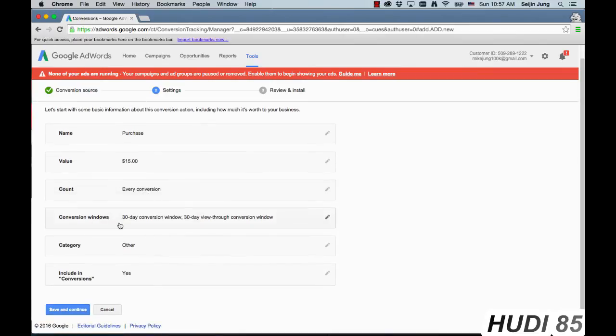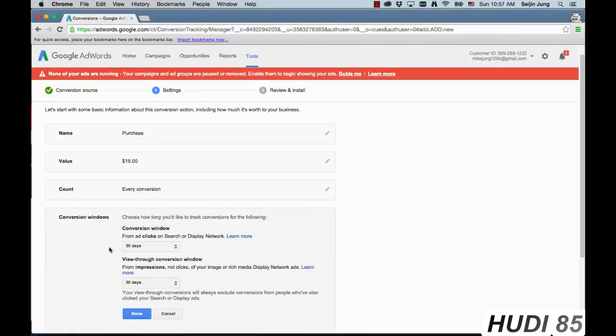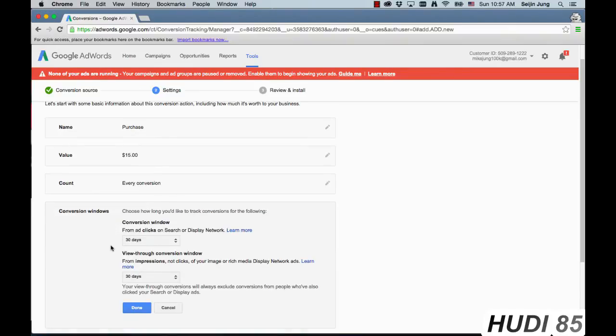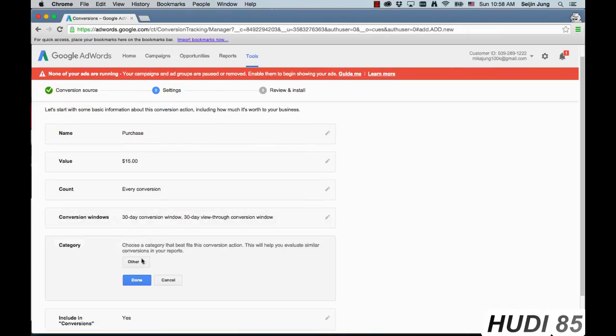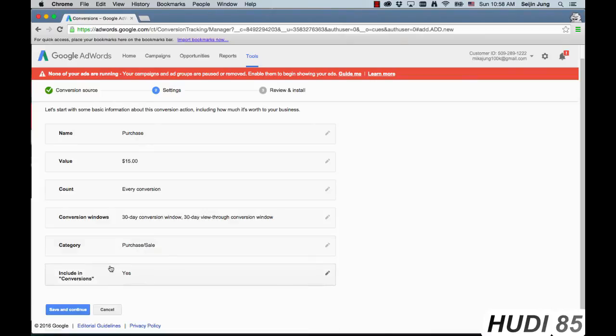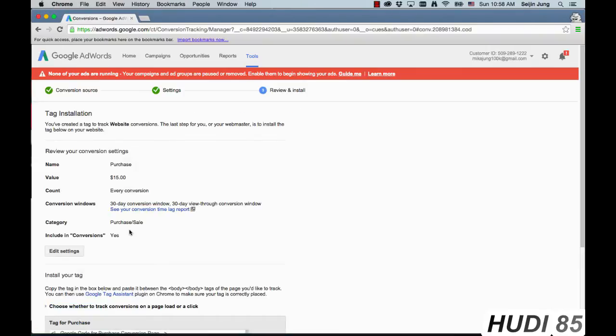You can also choose conversion windows. This is essentially how many days you would like to assign for each conversion event from ad clicks and search with display network. You can try to change it, but I'll leave it as 30 days for this exercise. You can choose category, and let's choose purchase sale for this one. And now you can save and continue to get the tag to track website conversions.